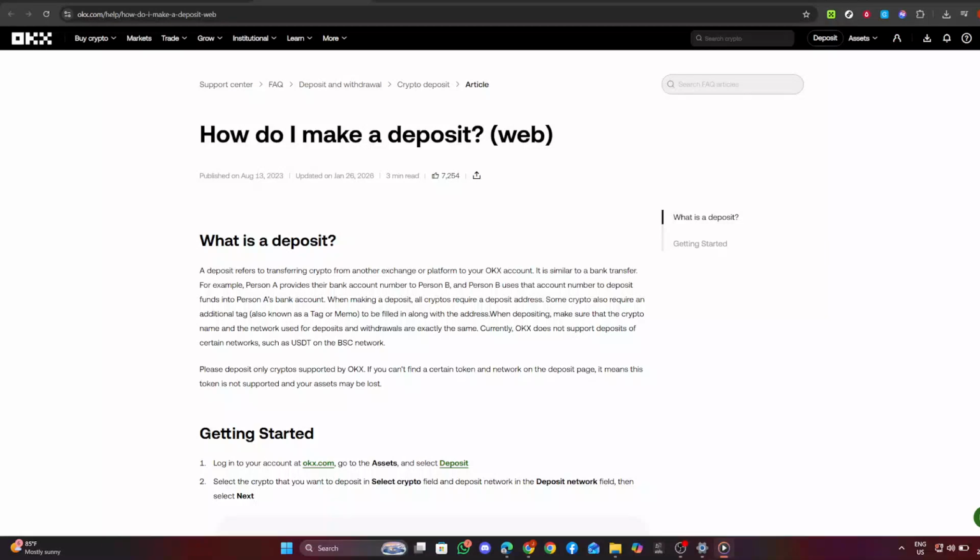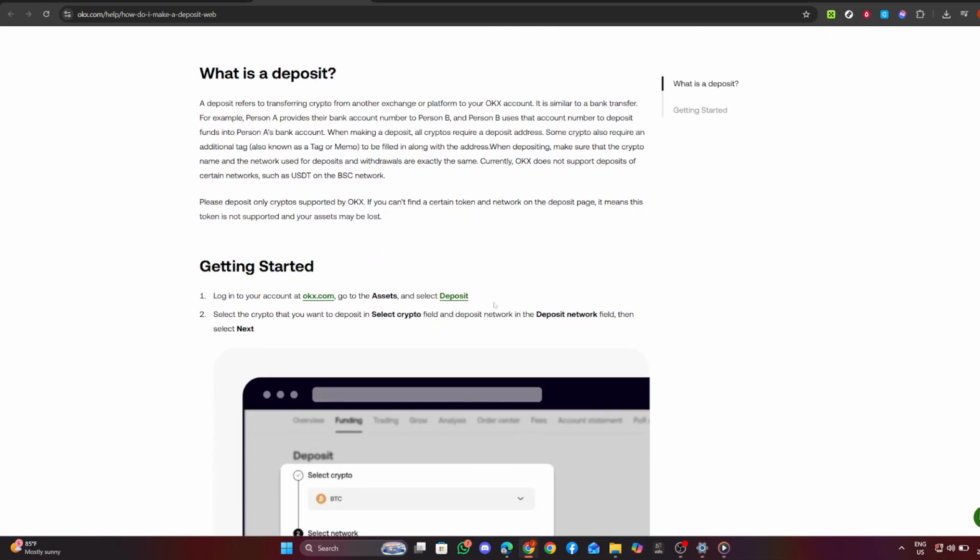In this video, you'll learn how to deposit money on OKX. By following these steps, you will successfully transfer cryptocurrency into your OKX account for trading or investment purposes.